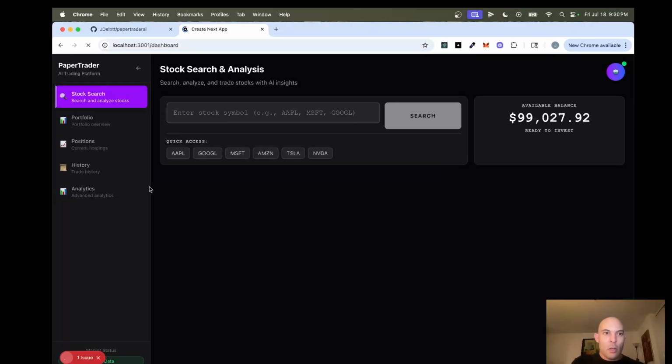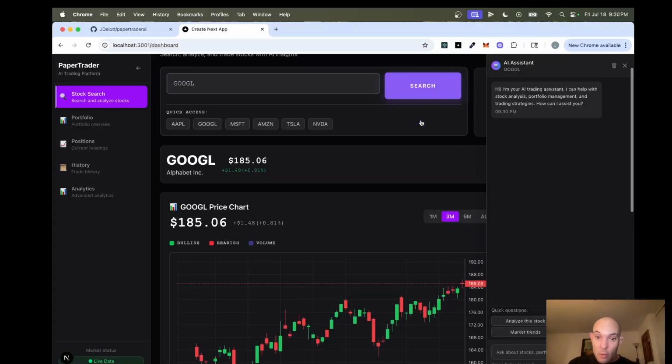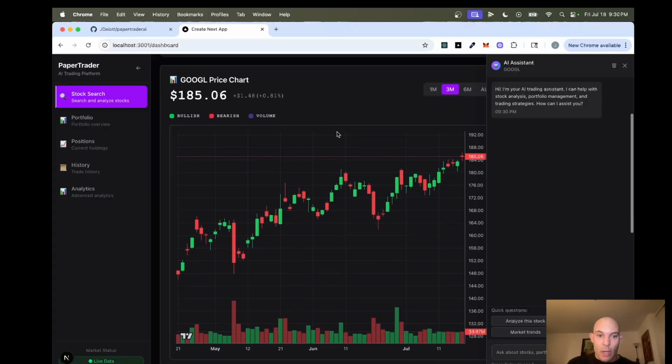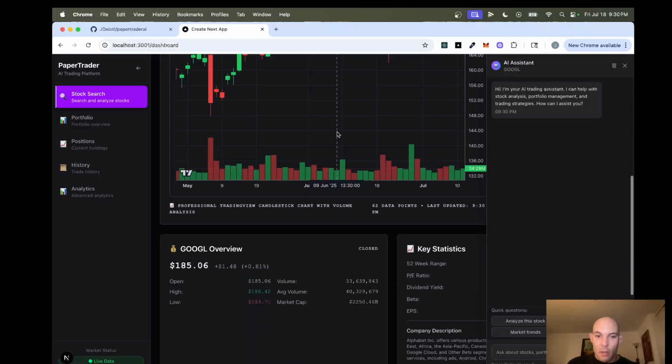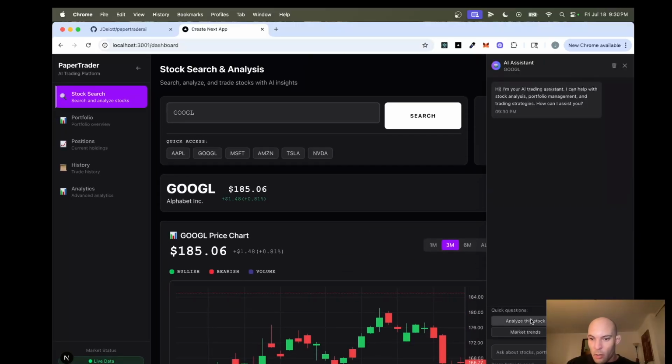So, a quick hard refresh still. We created a side panel to navigate. We still have our main view here, and then we have our assistant here. So we'll do a quick one. We'll do Google. It'll search it, and there you go. So now we have our candlestick chart for that, and we can analyze the stock over here.